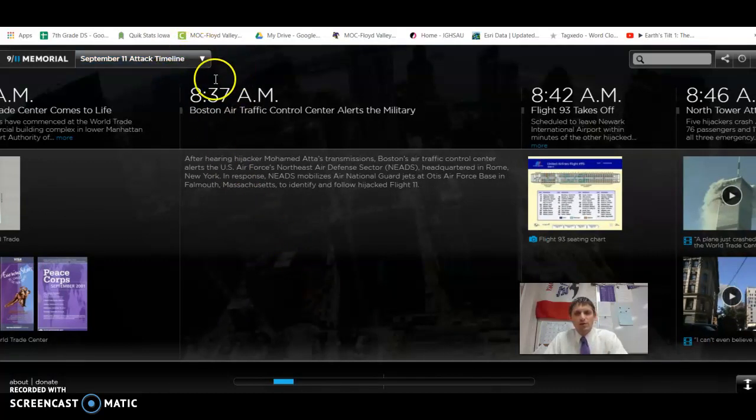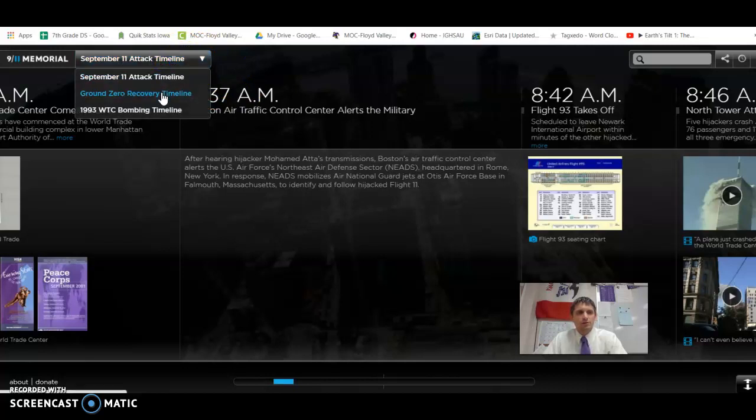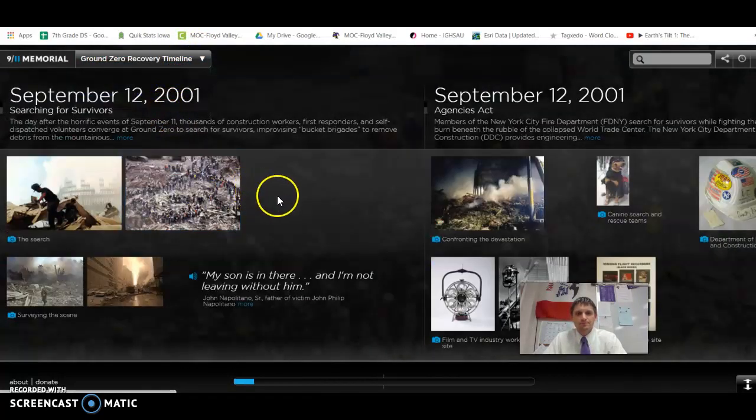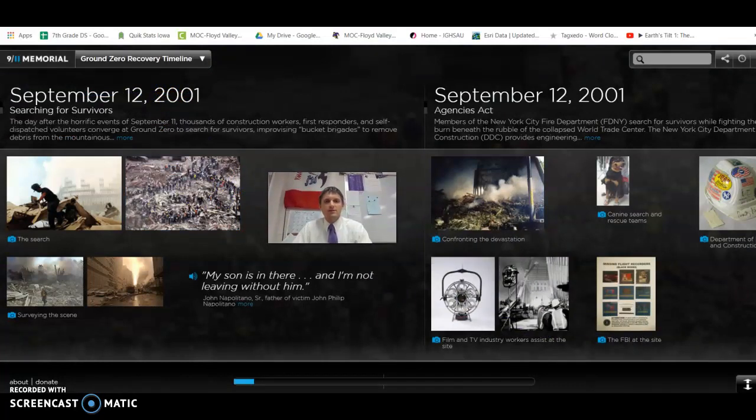Up in the left-hand corner, you can switch to a recovery timeline. Here you'll see events after September 11, 2001, so how places began to recover and rebuild. We spent quite a bit of time doing that today in class.